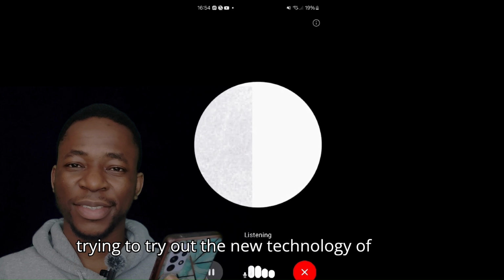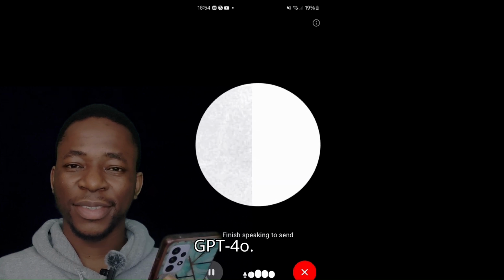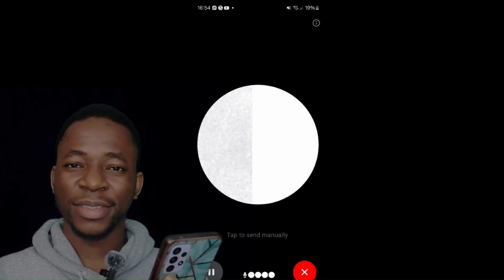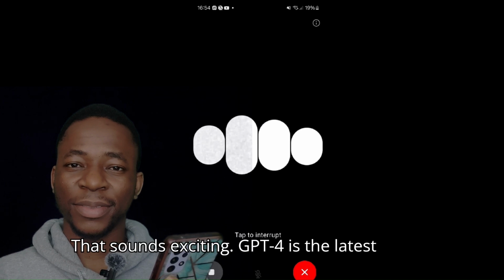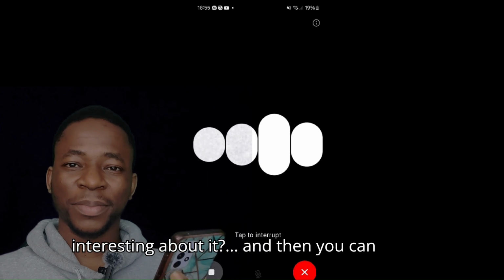I'm trying the new technology of GPT-4.0. That sounds exciting. GPT-4 is the latest in AI development. What do you find most interesting about it?